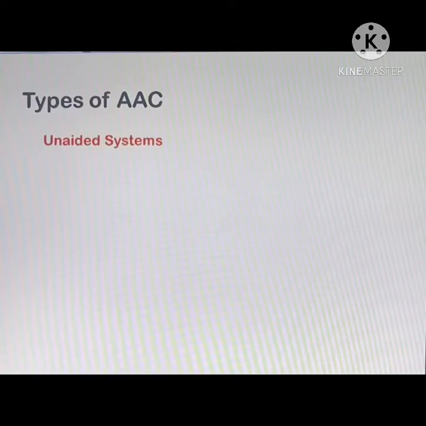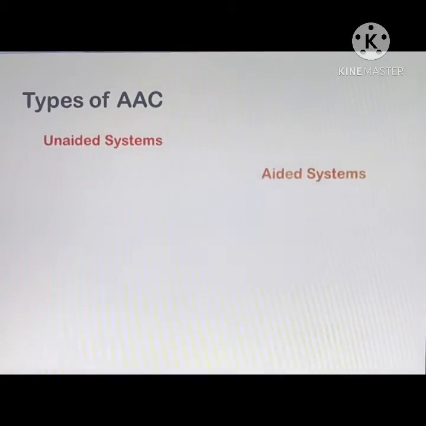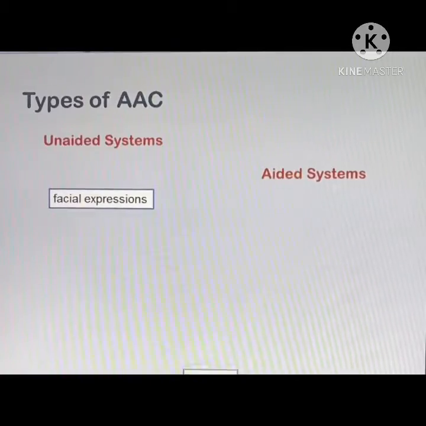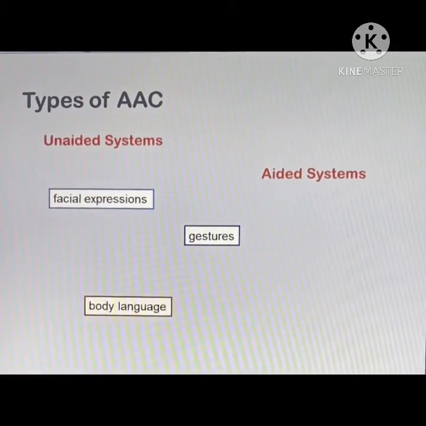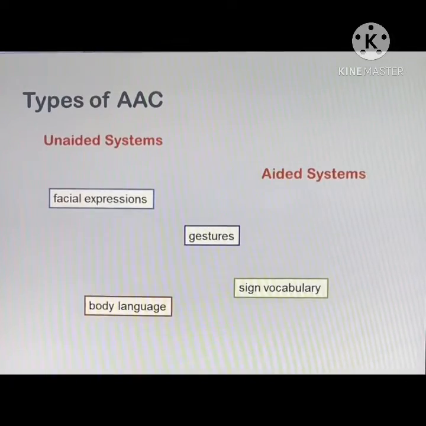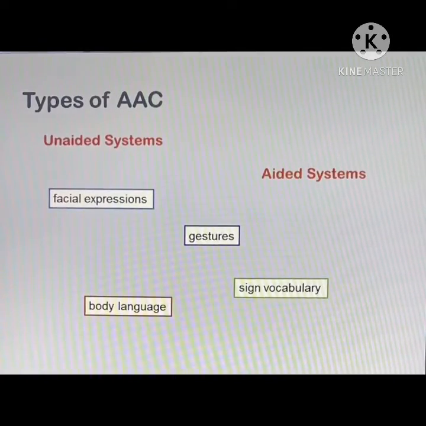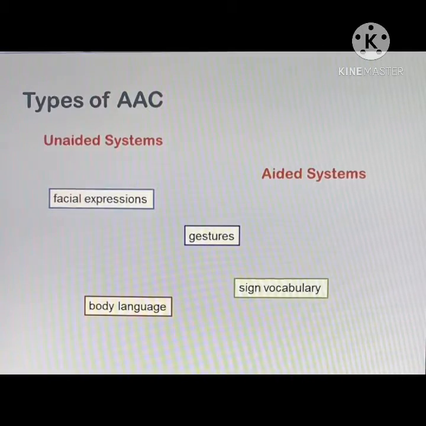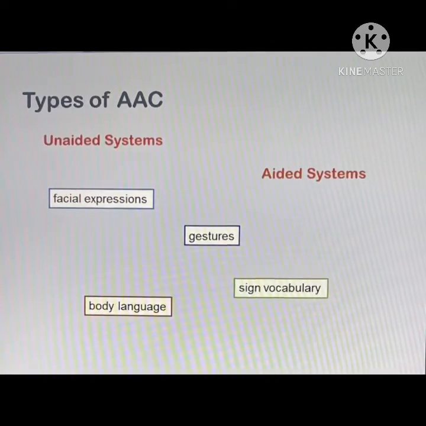Types of AAC: the unaided system and aided system. Unaided system consists of facial expressions, gestures, body language, sign vocabulary. While the aided systems, these methods can range from paper or pencil to communication books or boards to devices that produce voice output. Aided systems is also considered as a low-tech device.